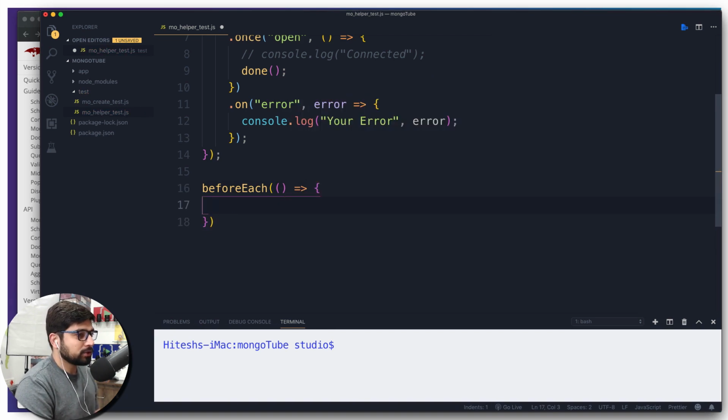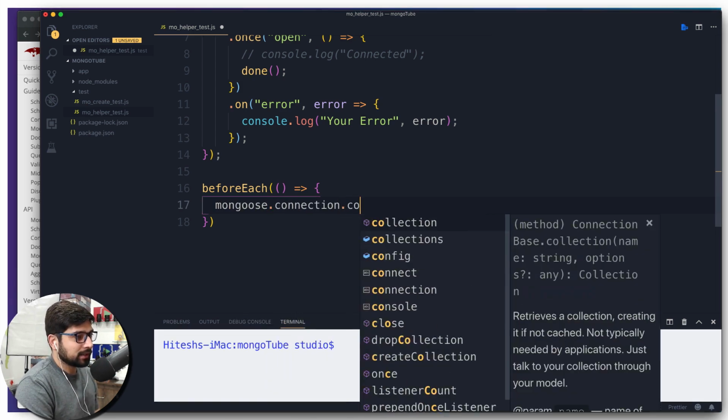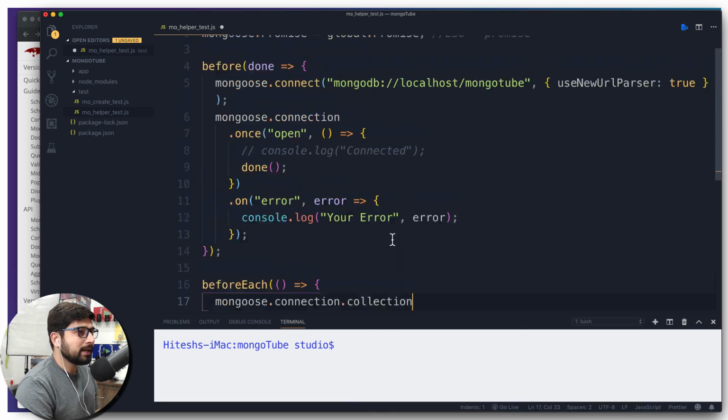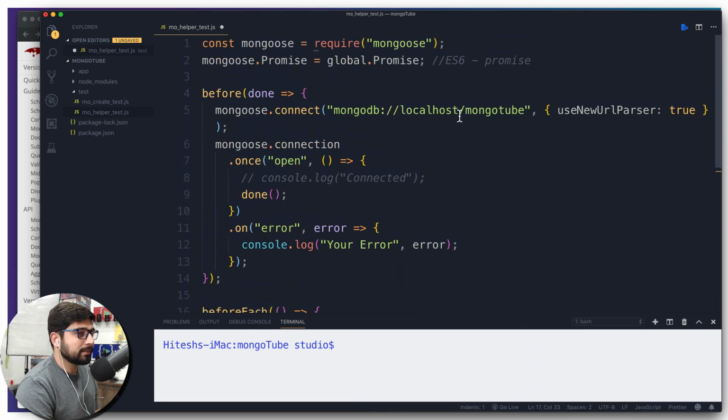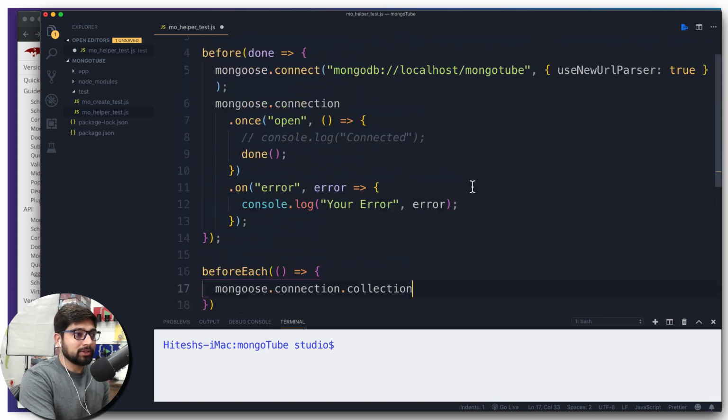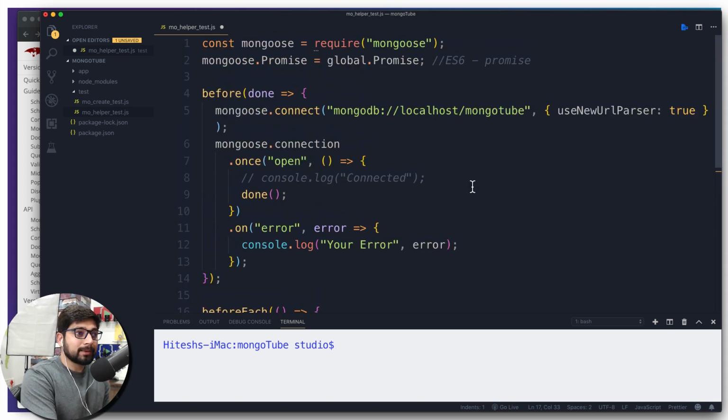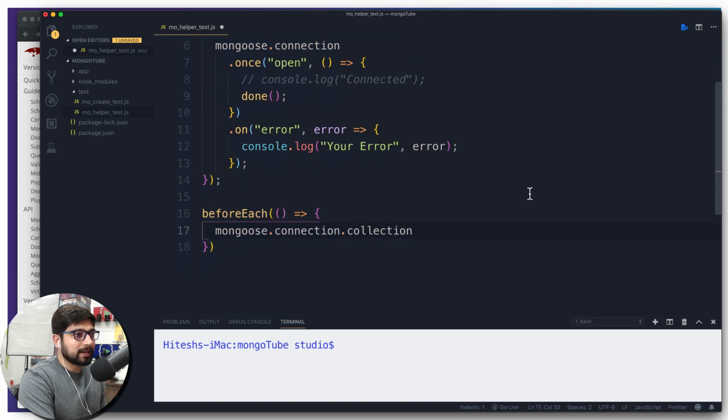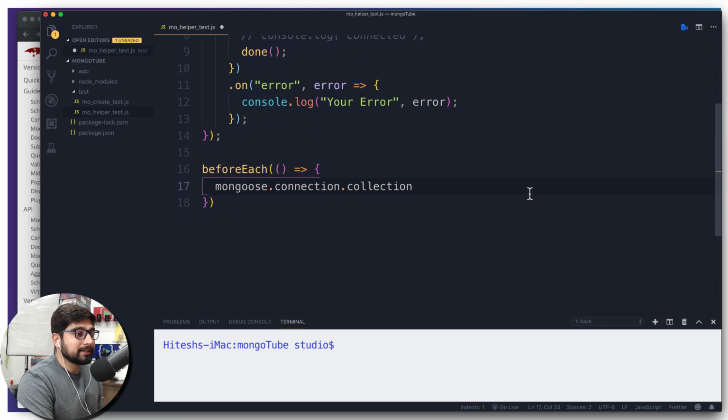First and foremost, we are going to require our mongoose. This mongoose will have a connection to the collection. We have already made the reference for what our database is going to be, and that happens with before and not beforeEach. So we don't have to worry about which database we are connecting to. Whatever is mentioned here always runs the very first time, so we're connected to the correct database here.